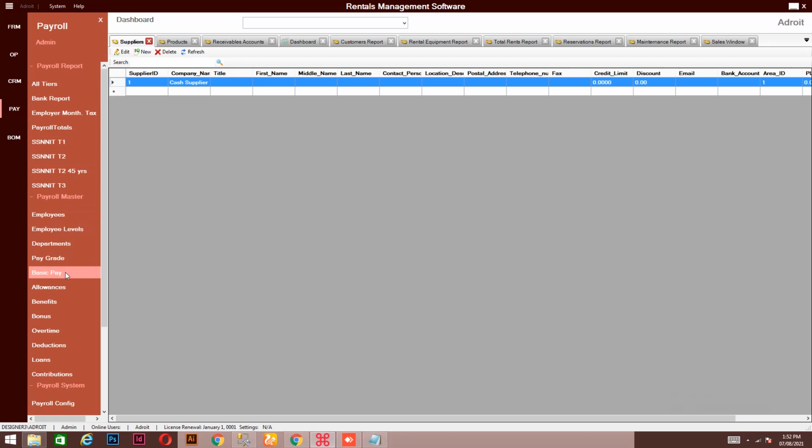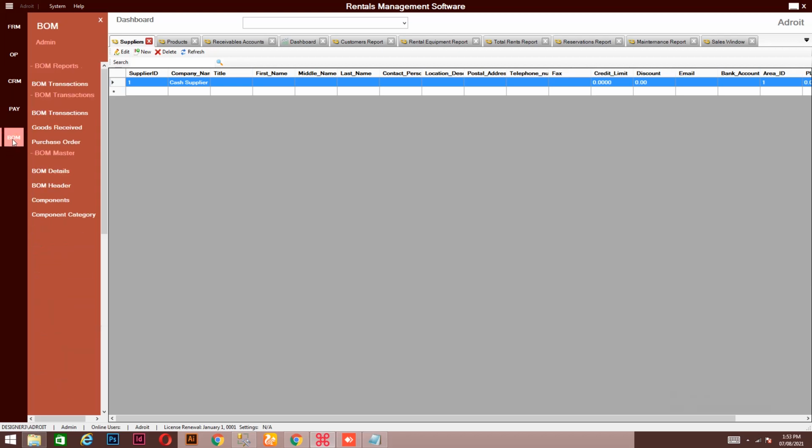You have the payroll. If you have workers that you pay, the payroll handles how you issue pay slips for your employees, how to generate pay slips, and enter the employee details, their allowances, and their bonuses as well. We also have the bill of material, that's the BOM. If you manufacture your own equipment, you can use this window to handle the manufacturing aspect of your business.